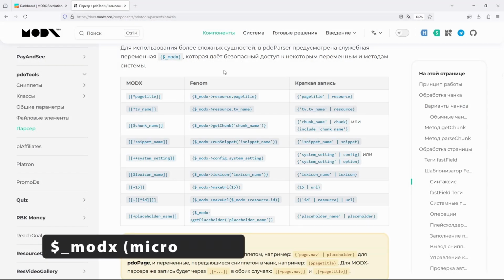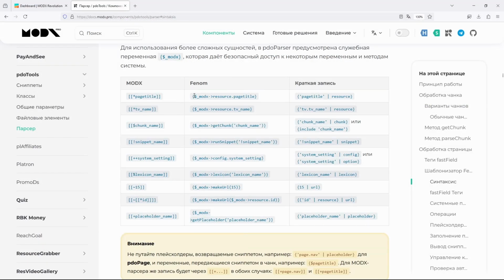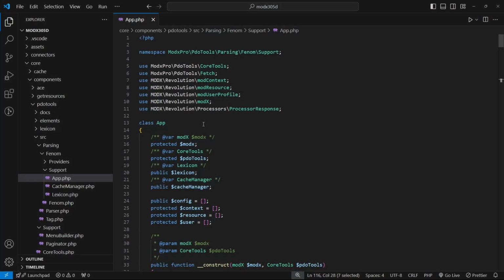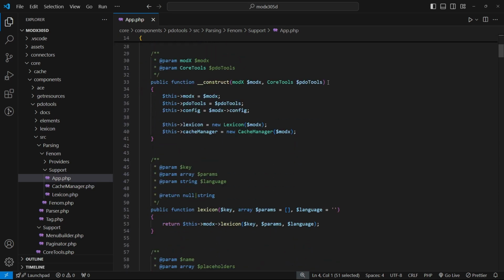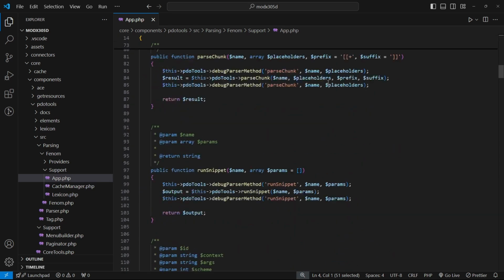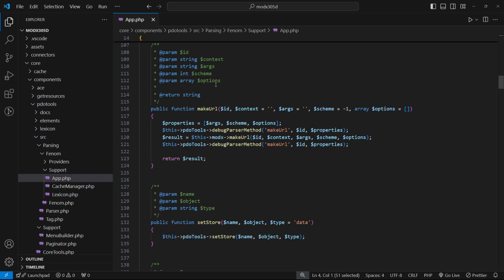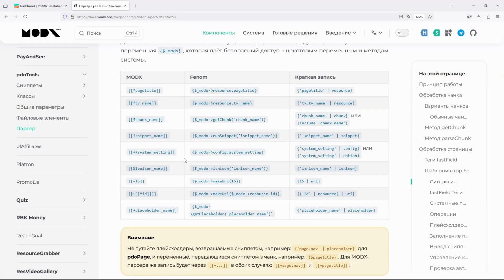In the syntax section of the documentation, we have seen this variable $_modx that can be used to access resource fields, display chunks, run snippets, etc. This variable is an object of the class app in the namespace modxpro, pdoTools, parsing, Fenom, support. The class implements a collection of functions that let you access pdoTools or MODX functionality. For example, this function makeUrl calls the function with the same name in MODX. It's used for a link tag.